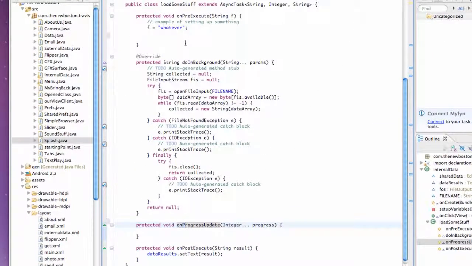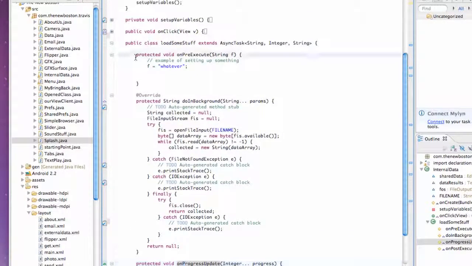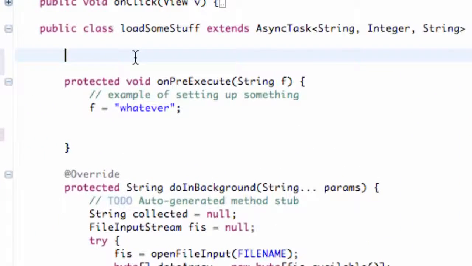So the first thing we need to do is set up our ProgressDialog, is what it calls it. So within this class, what we're going to do is say ProgressDialog, something like dialog, like that. And we're going to set it up to equal anything.